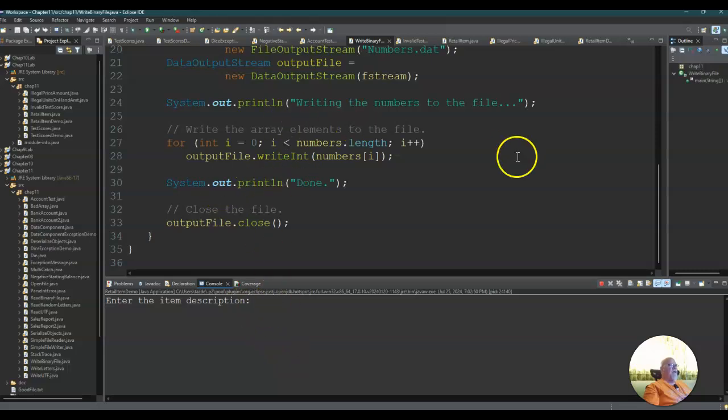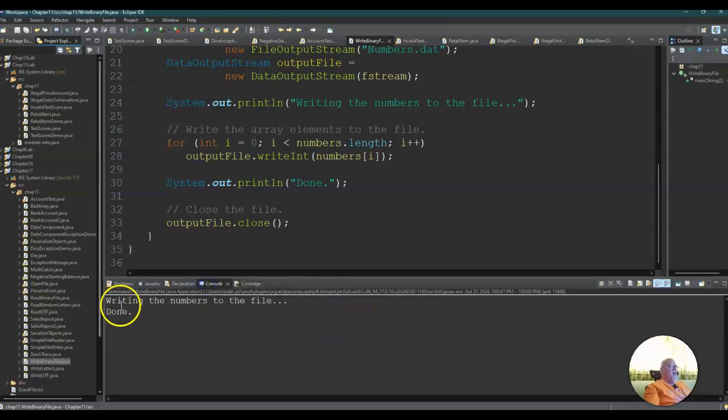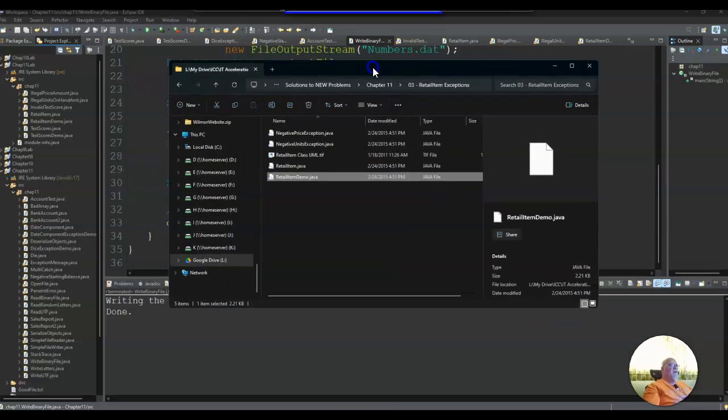Oh, I hate that. It's still pointing to my old program. So let me do a right click on write binary file, and run as Java application. There we go. Writing the numbers to the file, done. Okay, not real exciting for us, but here's what I want to do, is I want to open up that file.